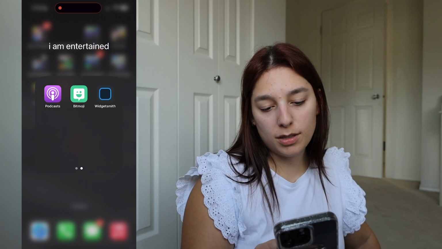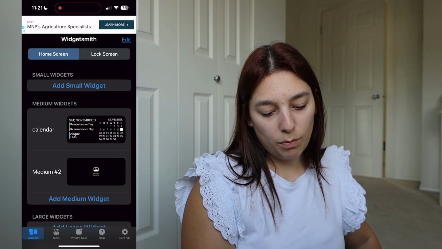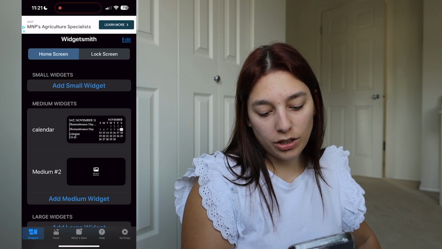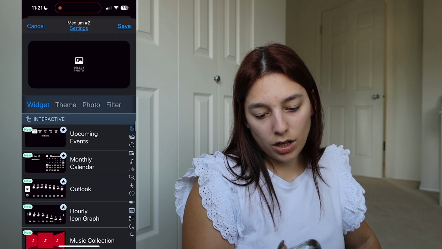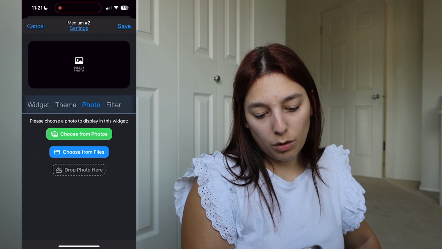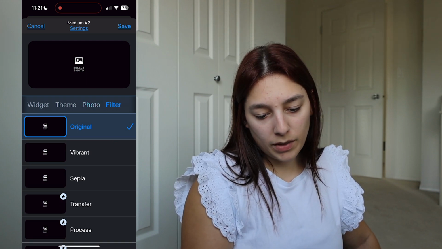Bitmoji and Widgetsmith. So Widgetsmith is super cool. This is where you make your calendar. You can choose whatever you want. You can have a theme. You can put a photo, pretty much anything.